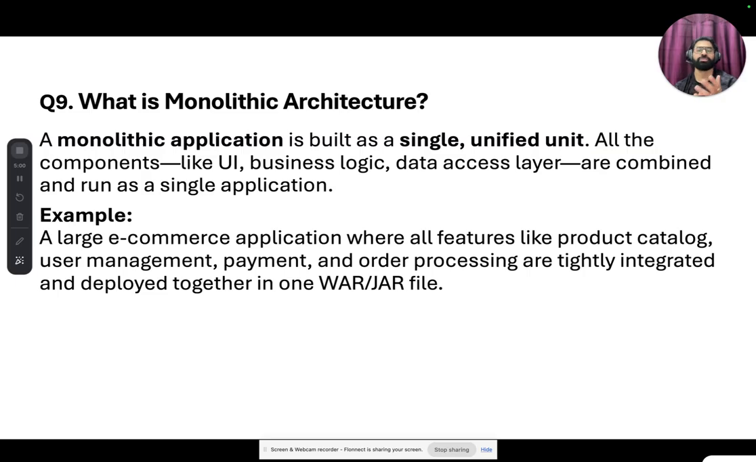Okay, so there are certain points you also have to check on the internet. With monolithic architecture, you can check what the advantages of using monolithic are, and also what the disadvantages are. Of course, with monolithic there were some disadvantages. That's why the next level of architecture came, that is microservice.